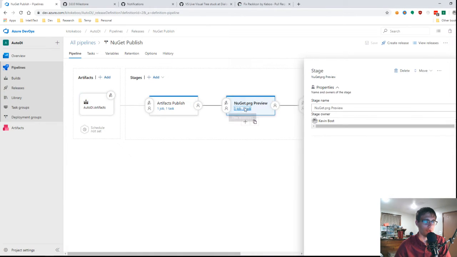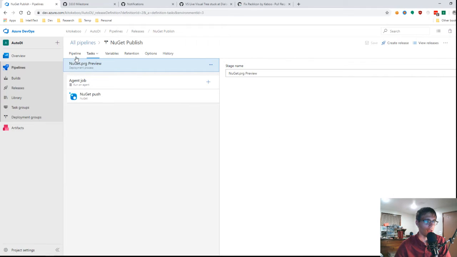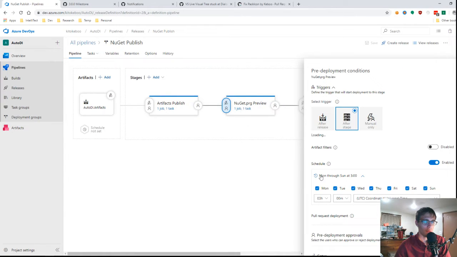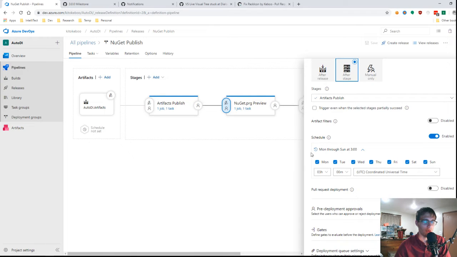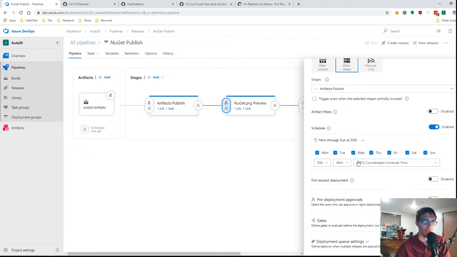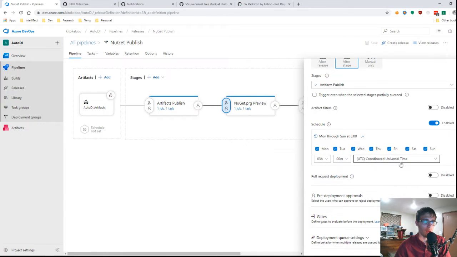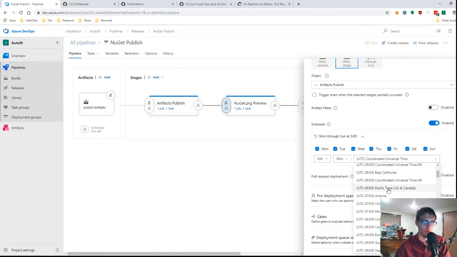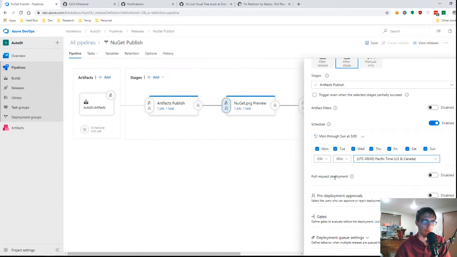The same thing for NuGet.org. This one is set up with a little bit of a delay, so if you click on the preconditions, you'll notice it has a schedule that it goes through and triggers and pushes out at. So 3 a.m. Oh, Universal Coordinated Time. That's not right. I'm in the Pacific time zone. Let's go with that. That makes a little more sense.